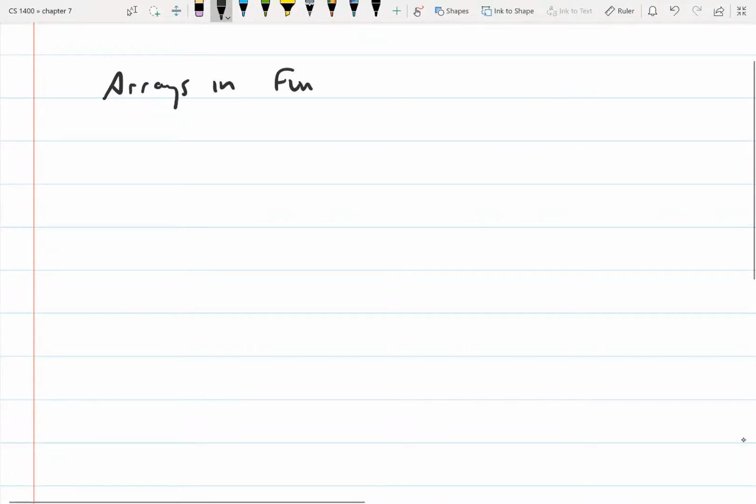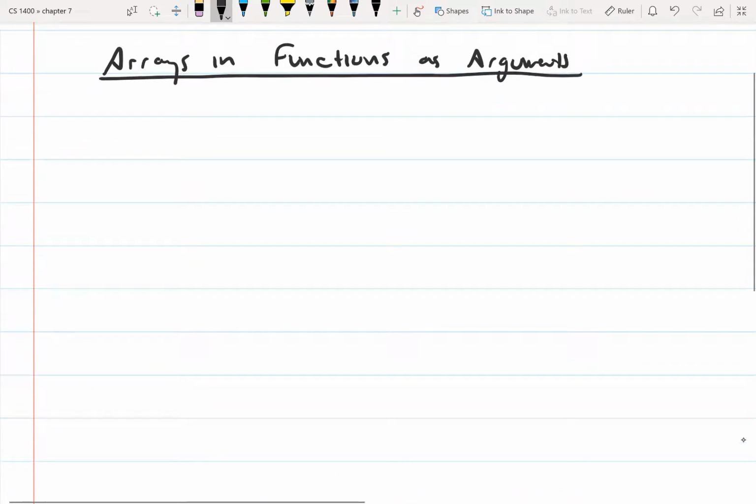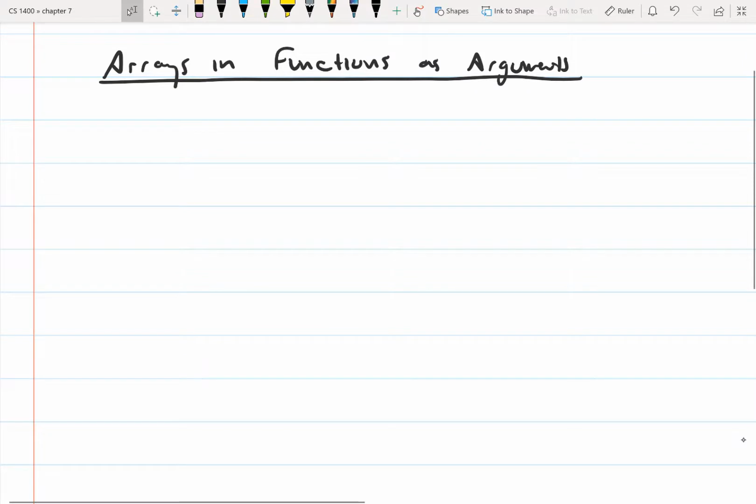Arrays in functions as function arguments. So what I'm going to do is just write down some code, and then we'll go through how this is working. So let's say that we want to use an array in a function.